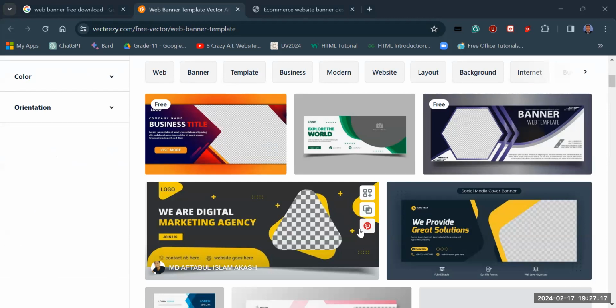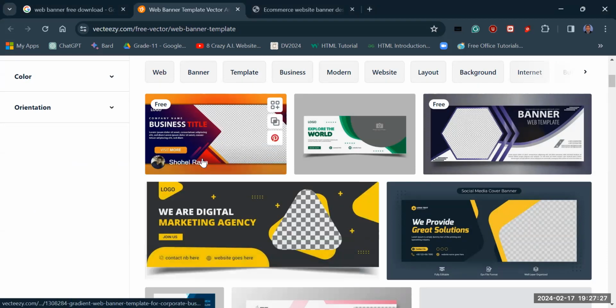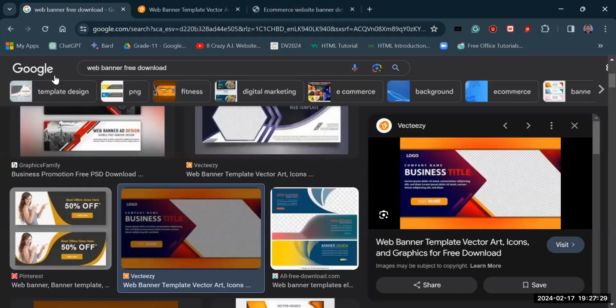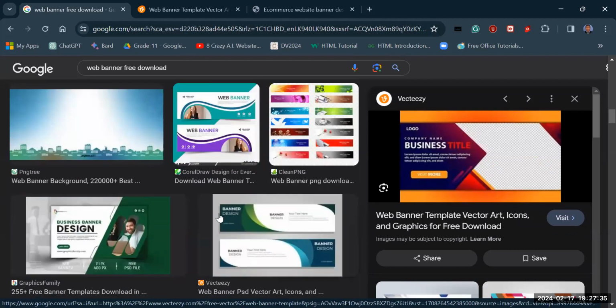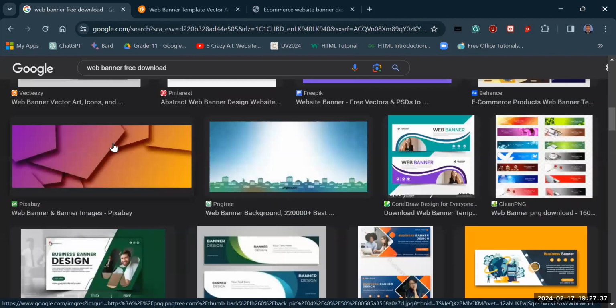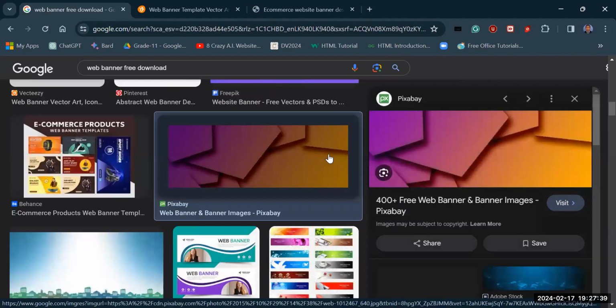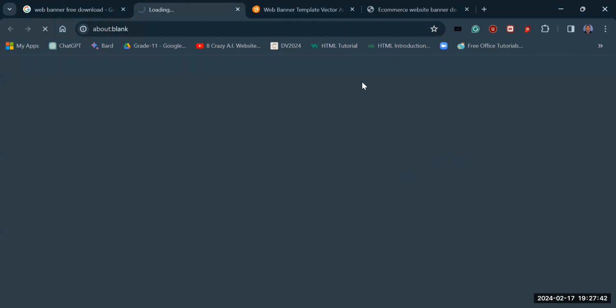Okay, if they ask any login, you can continue with your Google, right? Or you can further search. There are sites which don't need any login, right? You can directly download and use it, right? You have to search again and again. Surely you can get any banner, right? There are a lot of sites available, right?